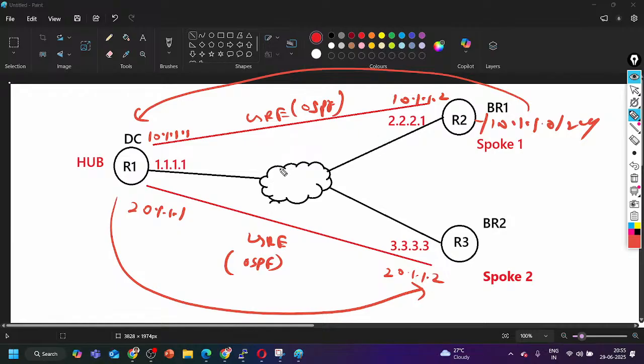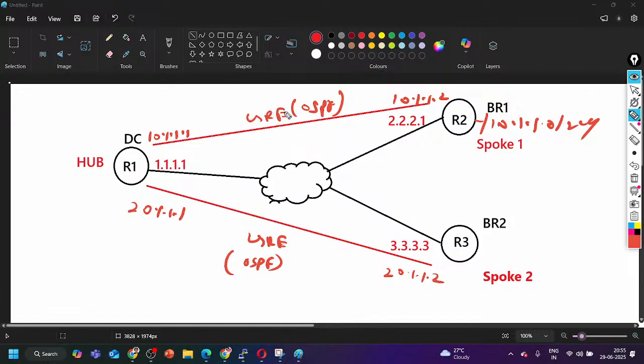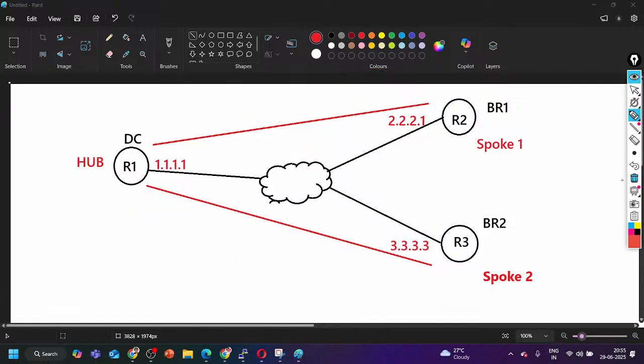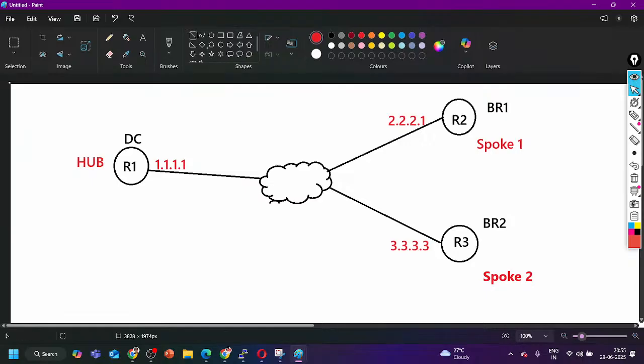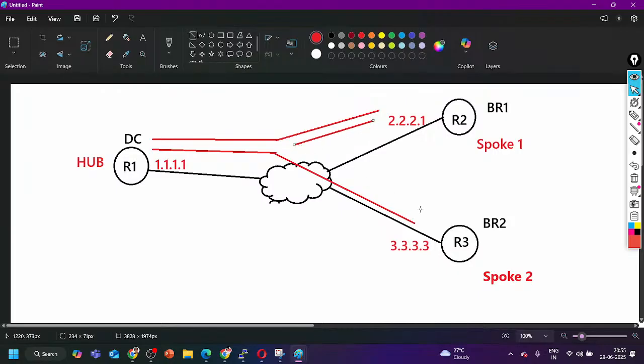And if I need a full mesh topology, then I have to configure DMVPN here, right? What I have to configure? DMVPN. How? Point to multipoint, right? Here we will create this kind of VPN. Correct?